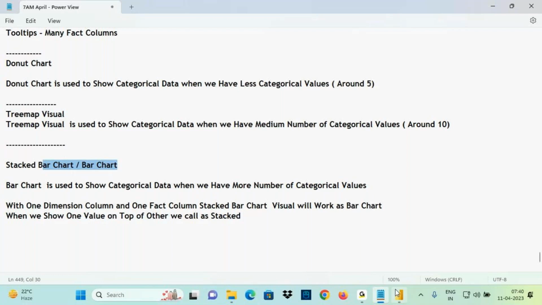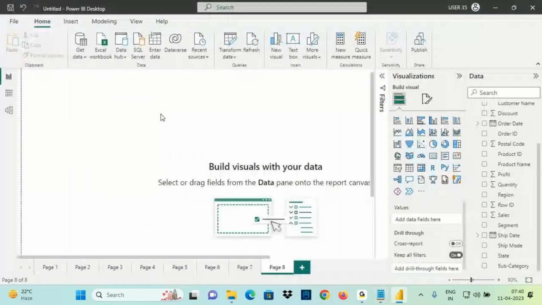Now tell me, guys, in order to show category wise sales, what is the best visual? Category wise sales. Pie chart, right? So you present the data in the pie chart.